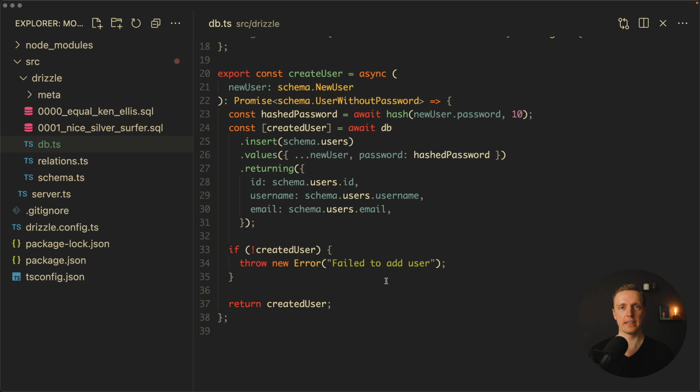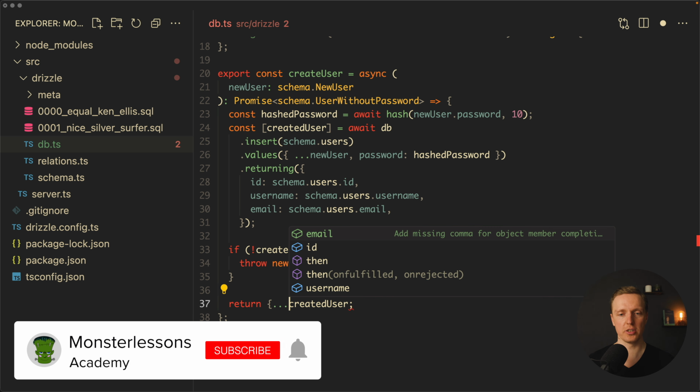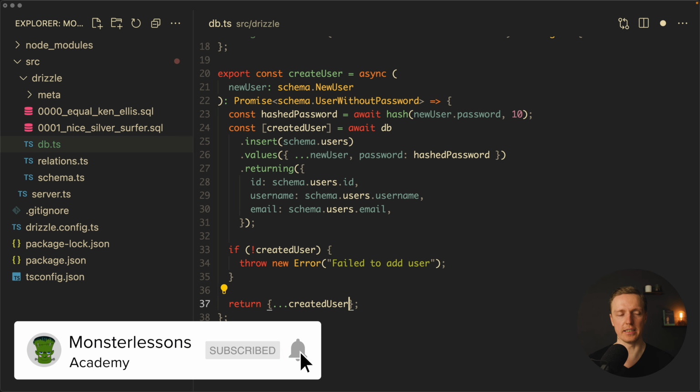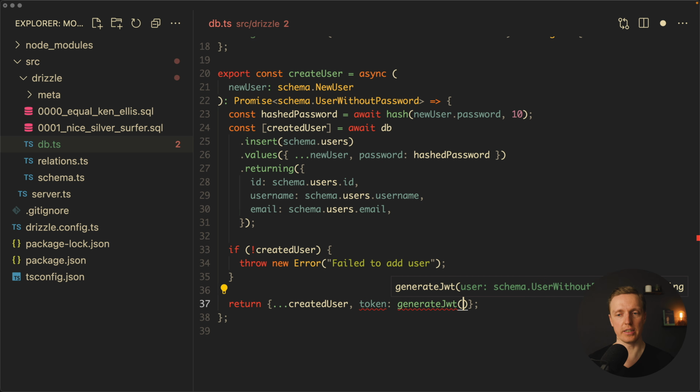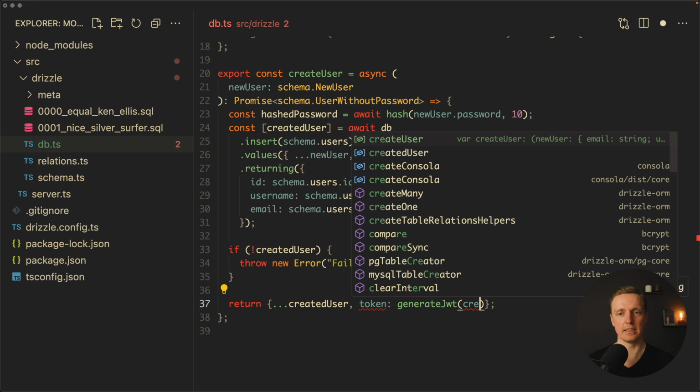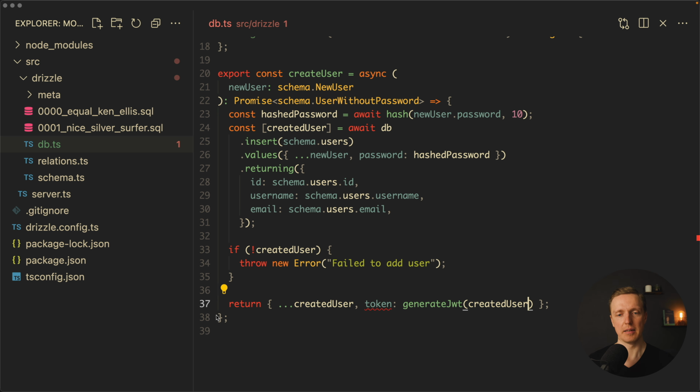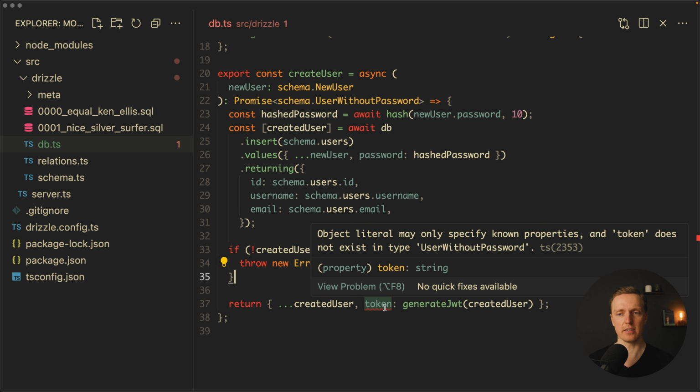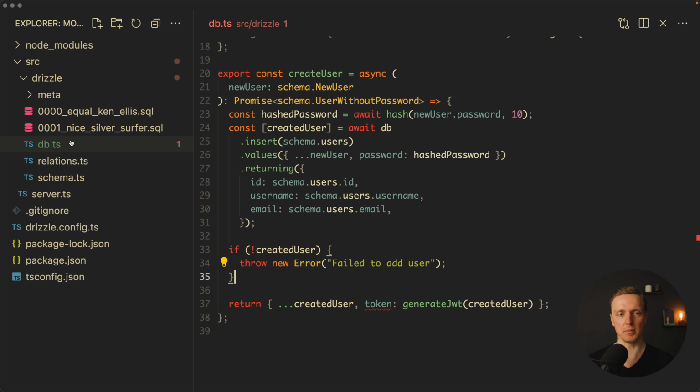Now we want to add this field token to our created user. This is why here I want to return a new object where I spread the whole created user, and I'm adding a token by calling generateJWT, where I'm providing created user inside. But here we're obviously getting an error that token is not specified inside user without password.